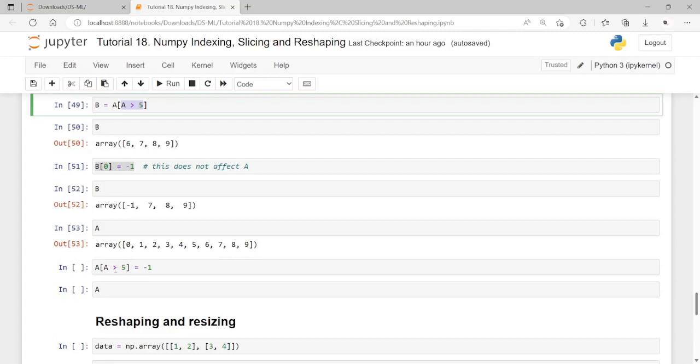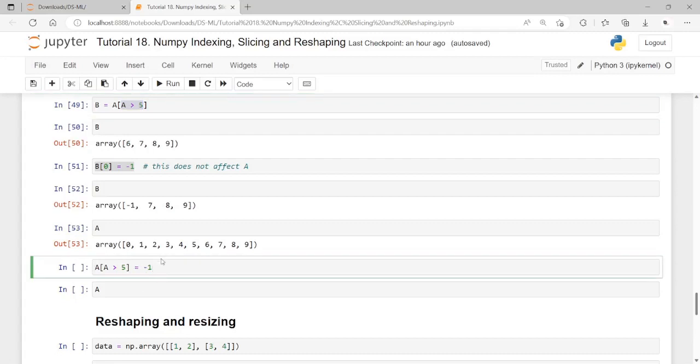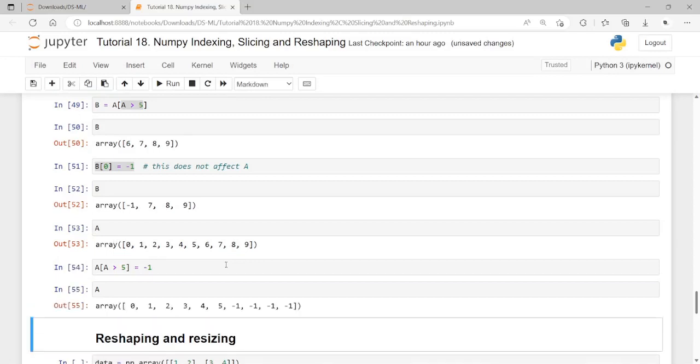So if it is true, those exact indexes of array A I want to convert to minus 1. Before converting, A is 0, 1, 2, 3, 4, 5, 6, 7, 8, 9, and after the true functionality, kindly have a note of it. What you have observed is that the values greater than 5 are converted to minus 1.